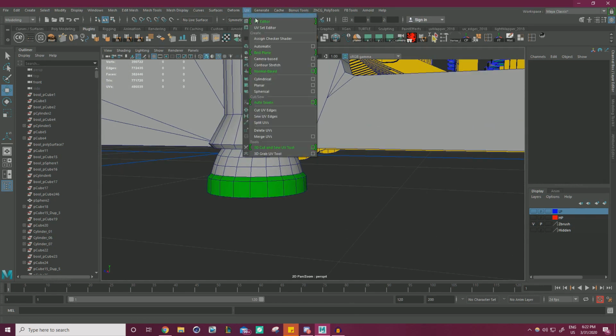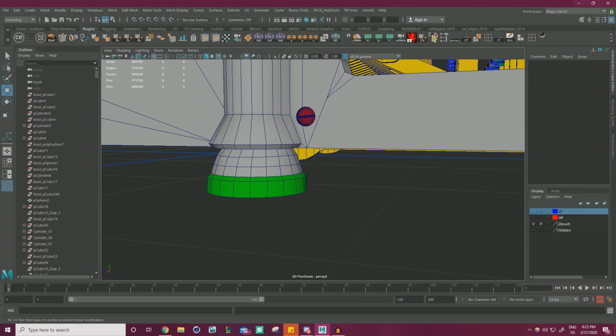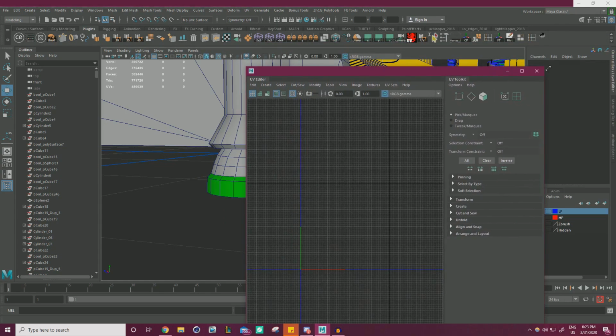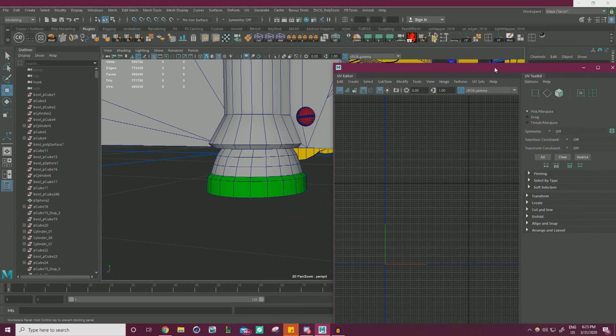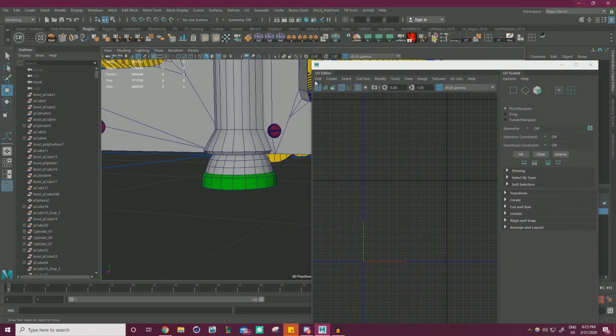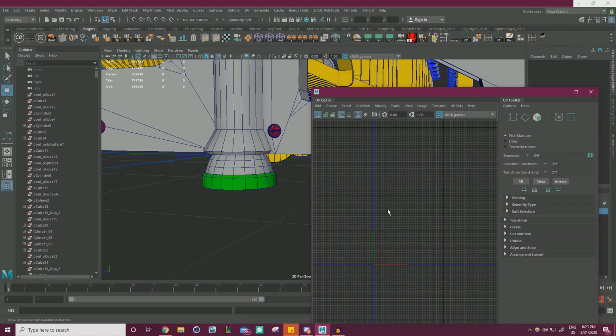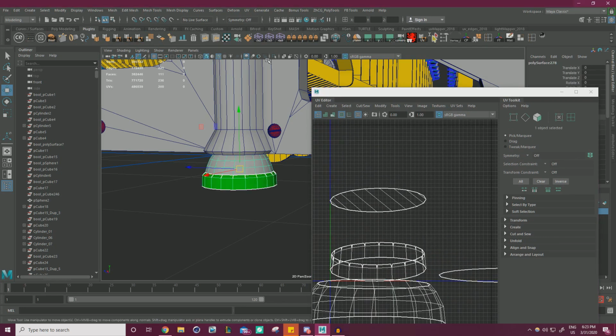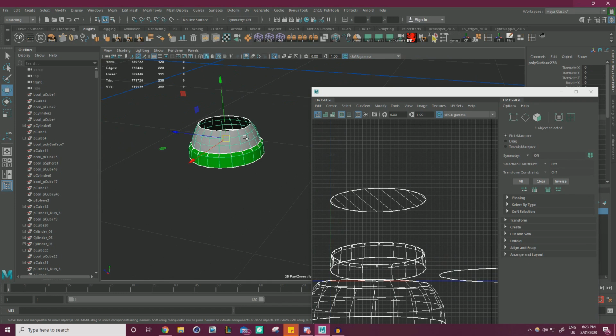So if we go to our UV editor, this pops up on the other screen. This is probably going to be one of the more interesting parts of the tutorial. I'm definitely used to UVing on multiple windows, but we're going to be kind of confined to just this one for now. So let's see how we're going to go about doing this.